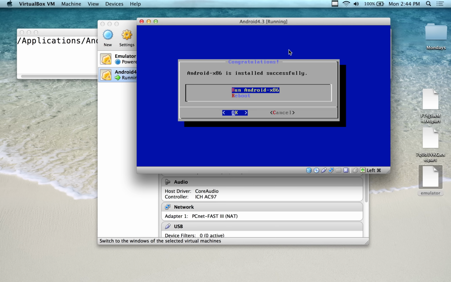You might have to install the 2.3 version. I'm going to show you that in a few minutes. All right, so now it says it's installed completely. Do we want to run it or reboot? Let's reboot because we want to test the install.